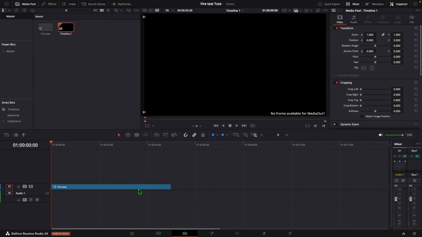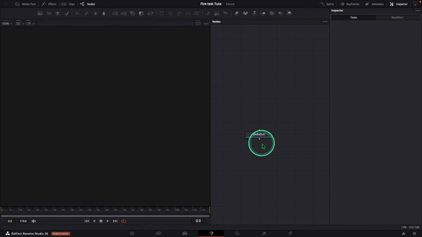Now we can go to our Fusion page. Click the Fusion icon and go to Fusion page. Here you can see a node, media out. That comes with default. Now we can start the process.